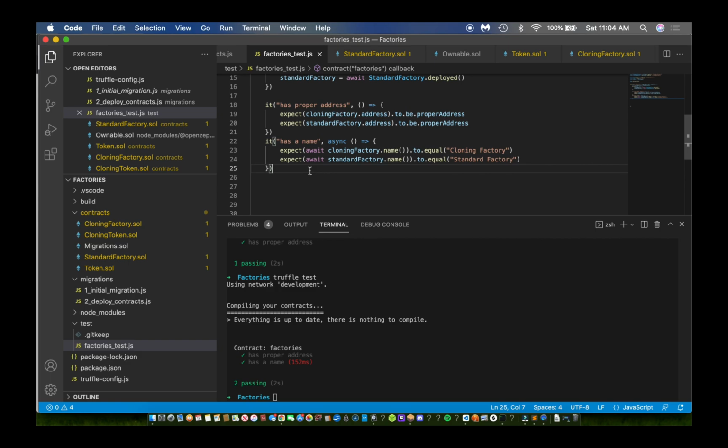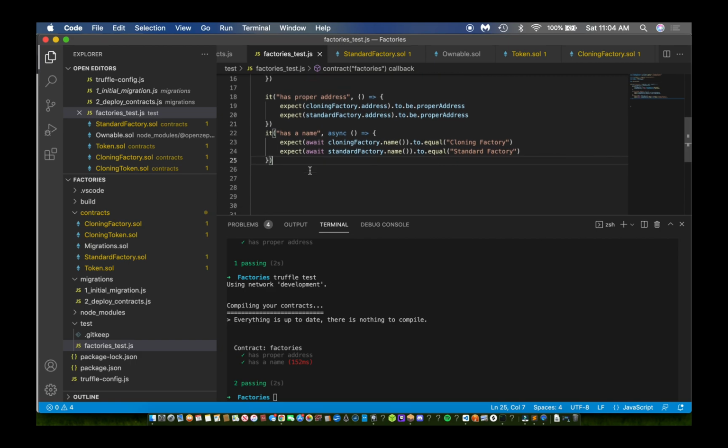So that's awesome. Now we can move on to the main part, which is we're going to test the token deployment functions. So we'll organize this in a describe block. So we'll say describe token deployment.